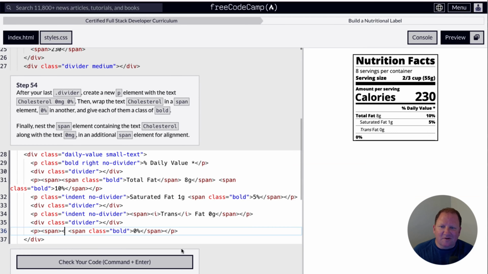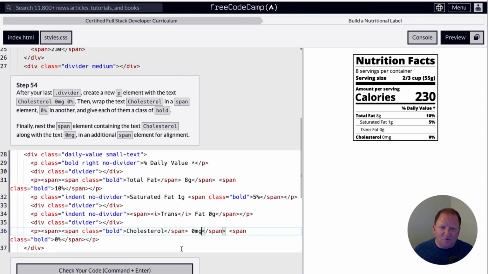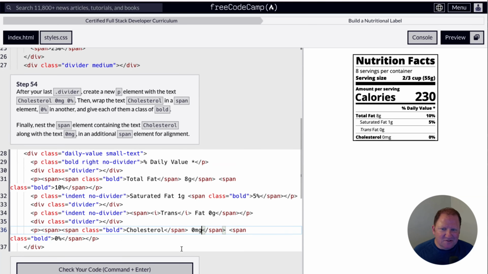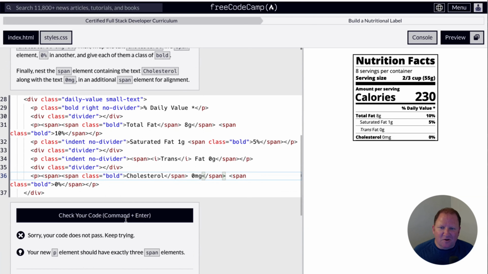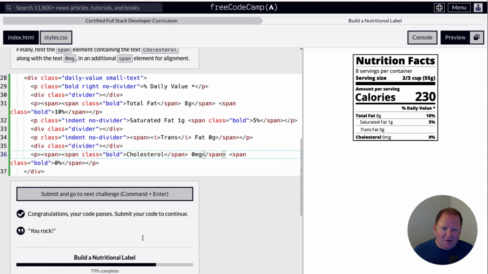And what we're doing here is essentially, because there's a flexbox involved, it's doing the same thing that we did before, but we're treating it as if we only have 2 different things on here instead of 3 individuals. So let's go ahead and check our code now. And there we go. Congratulations.